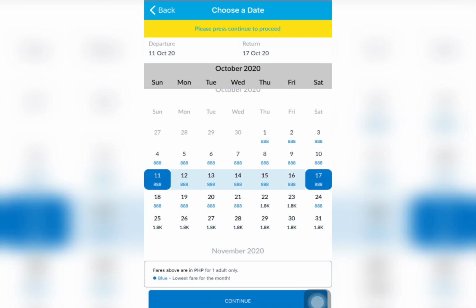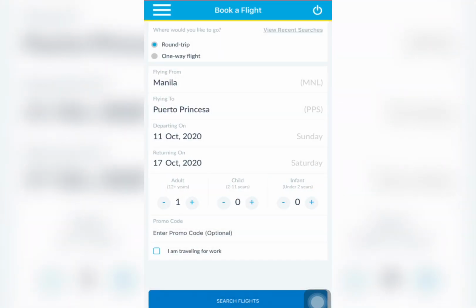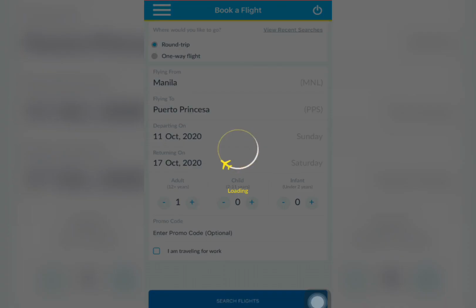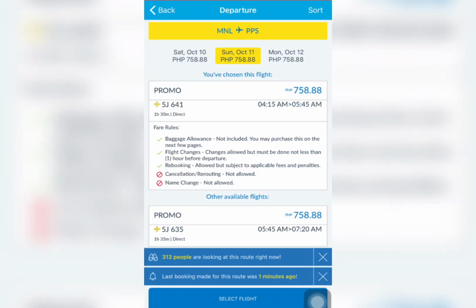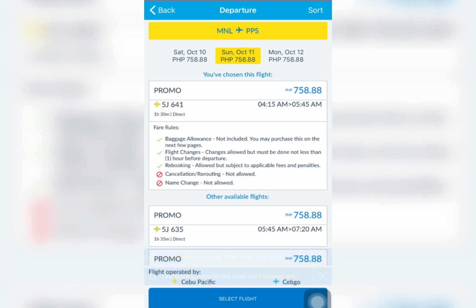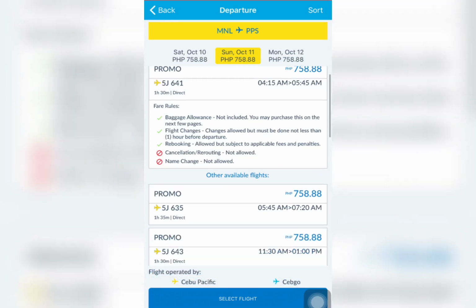Now that you're done with the travel date, you have to select how many of you are traveling. After you click Search Flight, it will take you to this page wherein you have to select what time you want to take for your flight.